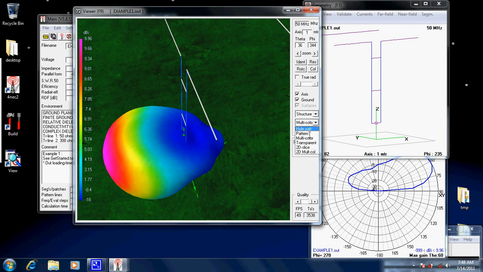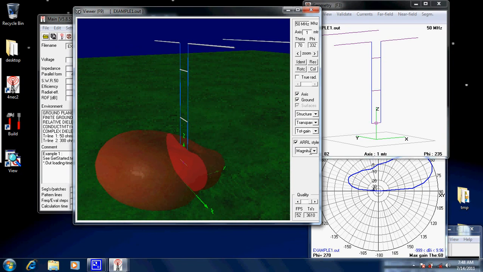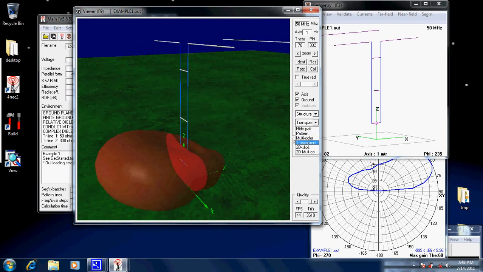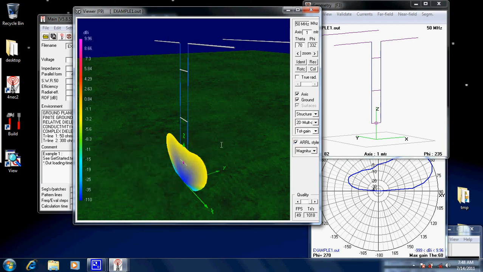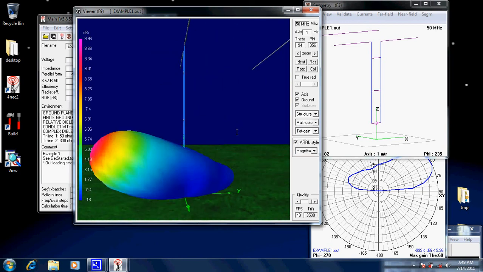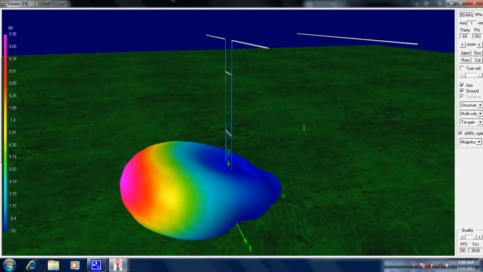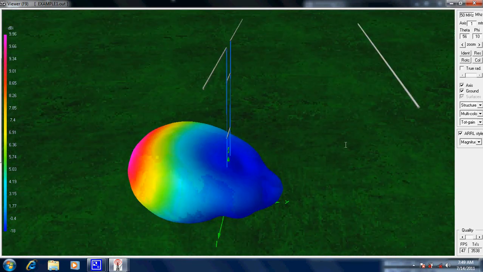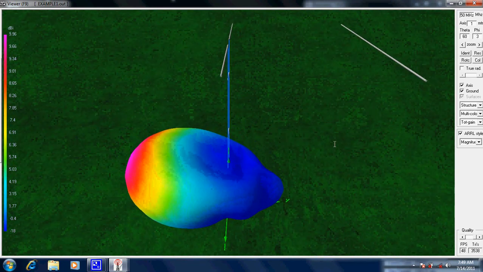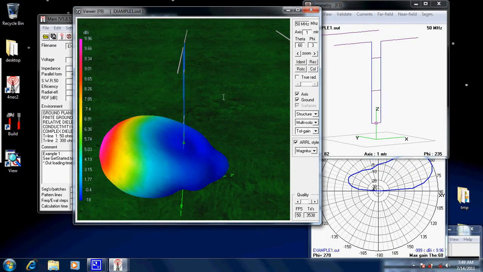Now if you want to have a transparent display to have a look at it a little bit differently, there you go. If you want to have a look at a 2D slice, whoops, here we go, 2D slice, there you go. If you want a 2D slice, multicolor, and there you go as well. But let's just go for the multicolor one. So there you are. So I'll just make that full display, full screen, and there is your 50 megahertz 2-element Yagi in all its splendor. So you can have a lot of fun with it.